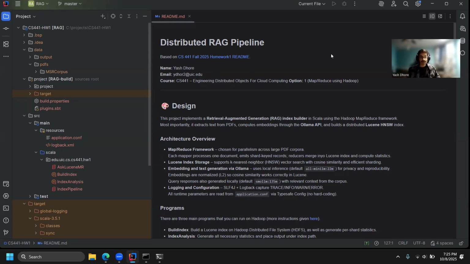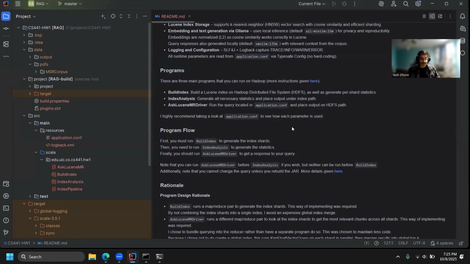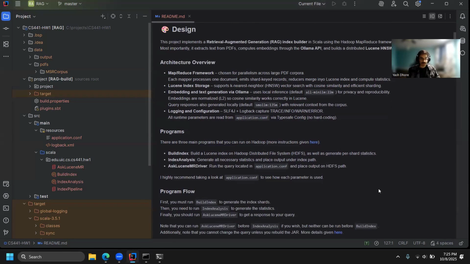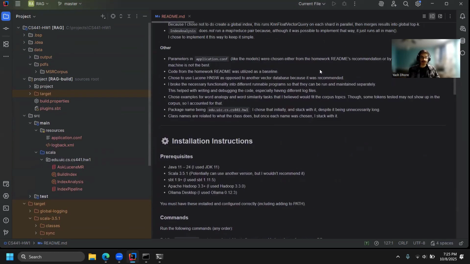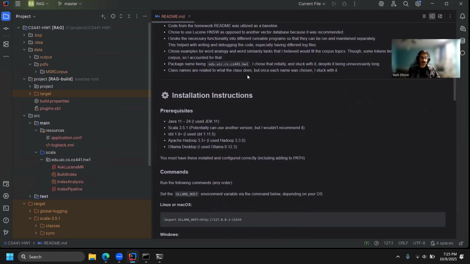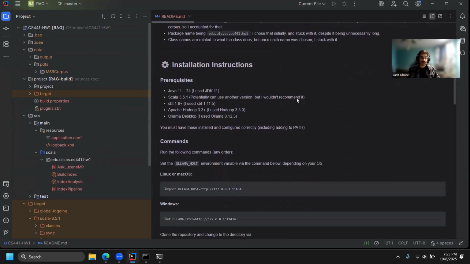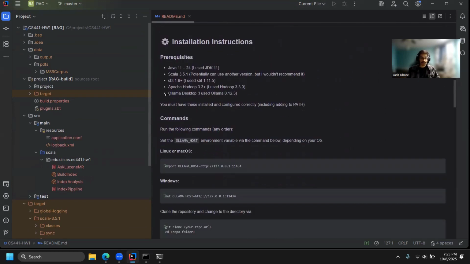So here's my README. We are going to skip over this part, but obviously when you're reading it, don't skip over it just for this video. For the sake of time, we're going to skip it. Installation instructions as well. I list potential versions you can use as well as the version I used. Some of these are a little bit flexible. Some of them are not.